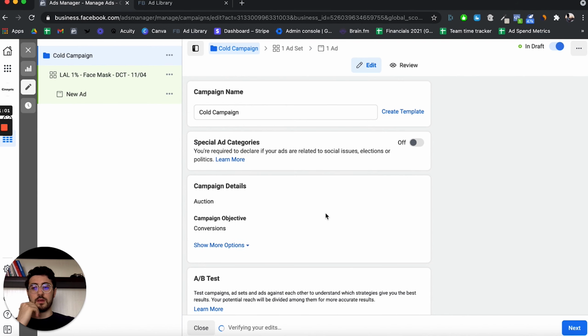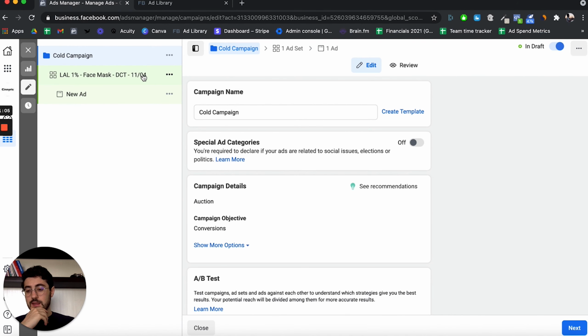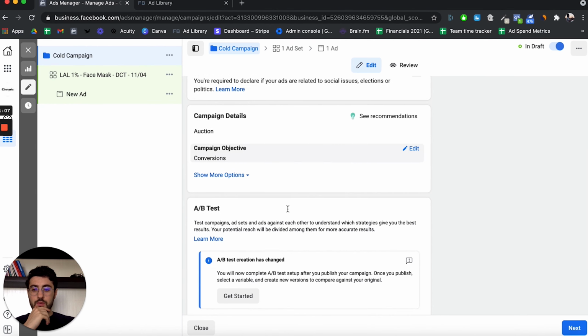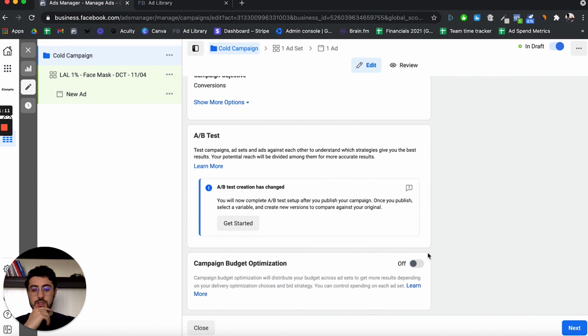And the dynamic creative testing is actually found on the ad set level when you're editing your campaign. So for the campaign right here, there's nothing much to edit, and I would suggest you don't turn on campaign budget optimization for this sort of campaign because you want to manually set the budget for your ad set.